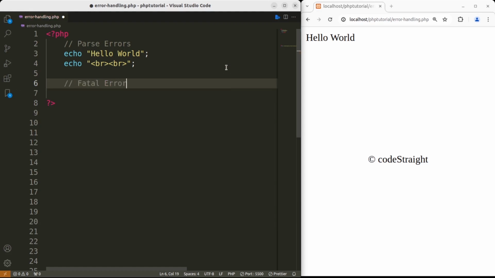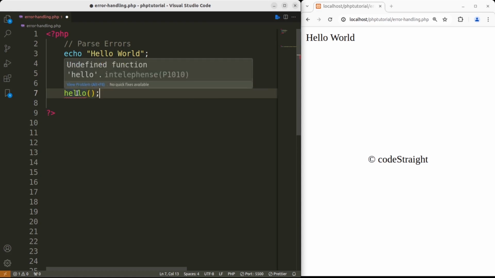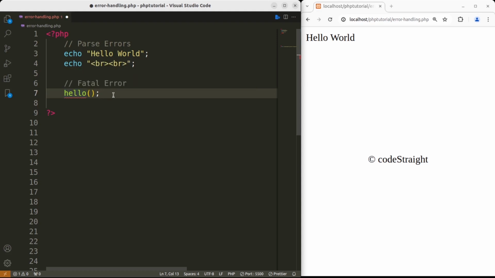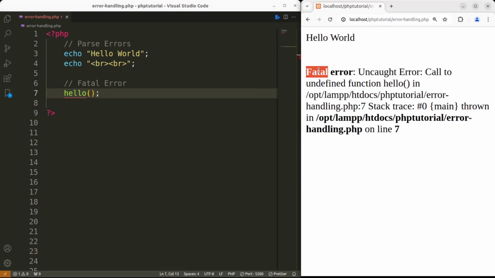Let's comment that out. Fatal errors stop script execution due to severe issues like calling undefined functions or classes. Say if you do not have a function hello followed by a semicolon, and notice that VS Code also highlights that this is an undefined function. And if I hit save, we get a fatal error. That also says uncaught error, call to undefined function. So it will go away if you define that function.